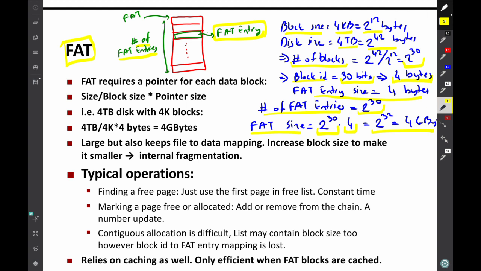Now this is large. This shows that keeping such a big table does not make it suitable to deploy on large disks. In any case, let's focus on the fact that it's large, but it keeps this file to data mapping.